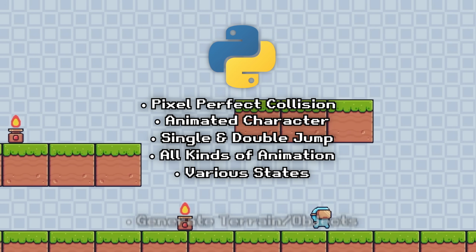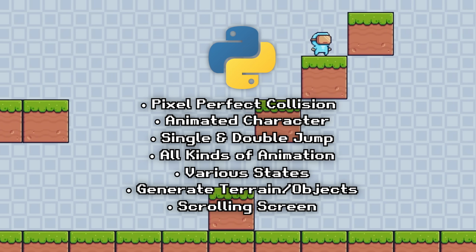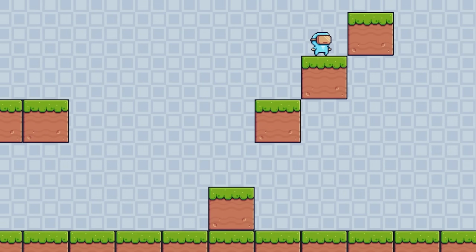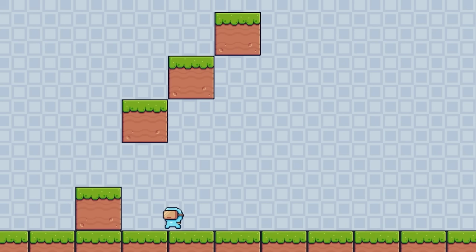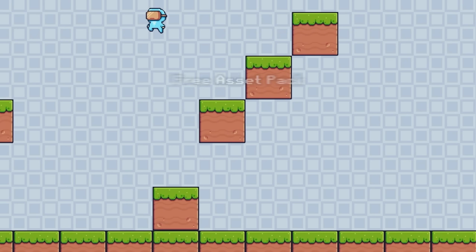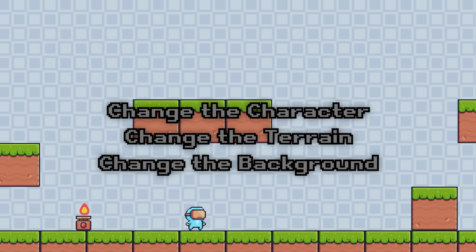I will show you how to generate different objects, how to scroll the background, and really at the end of this video, you will have a solid fundamental understanding of how to build a platformer game in Python, and you can go and extend this and build really anything that you can think of. I will even include a ton of free assets for you that allow you to change your character, change the terrain, change the background, and do all of that extremely easily.